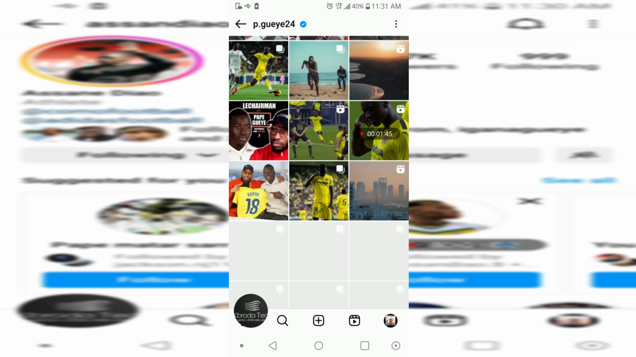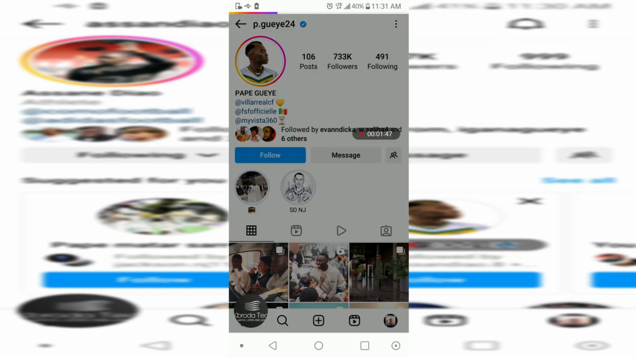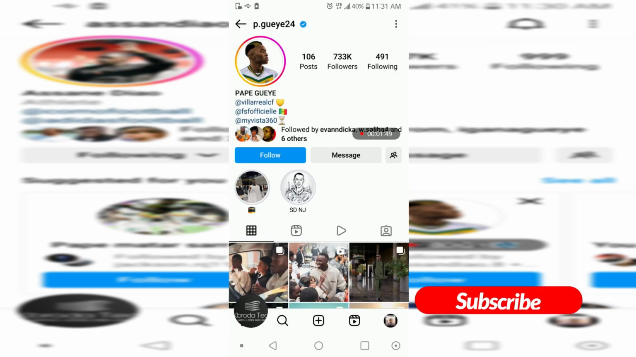You can see Villarreal. So that's it on how you can check the location of every IG account. It's very simple and easy. Just hop on there and do this and you're going to find the location. But just like I said, I don't really know how they generate the location, but that's my basic knowledge about it.